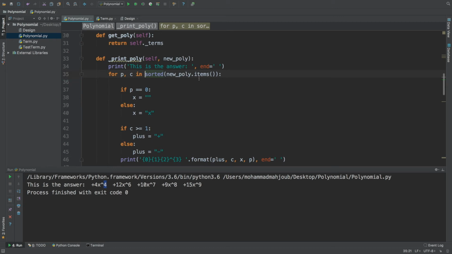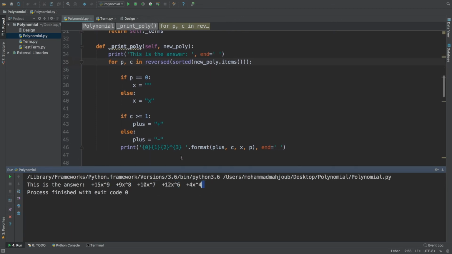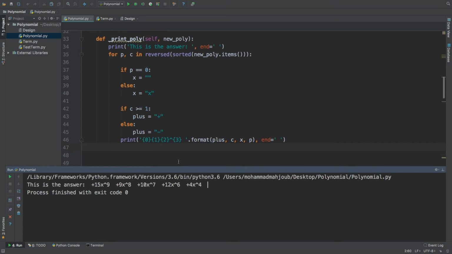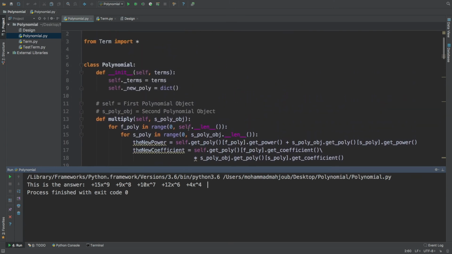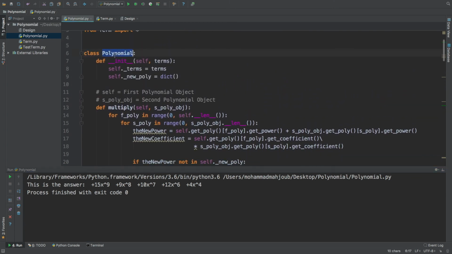So I'm going to use this cool method right here called reversed. And it's exactly going to do what it says. It's going to reverse it. So let's run that. And as you can see, it sorts it in a way that goes like this: 9, 8, 7, 6, 4. Basically the exact opposite. This answer looks so much prettier than the one that we had before. So this program looks good so far, and I think we are basically set for the polynomial class.